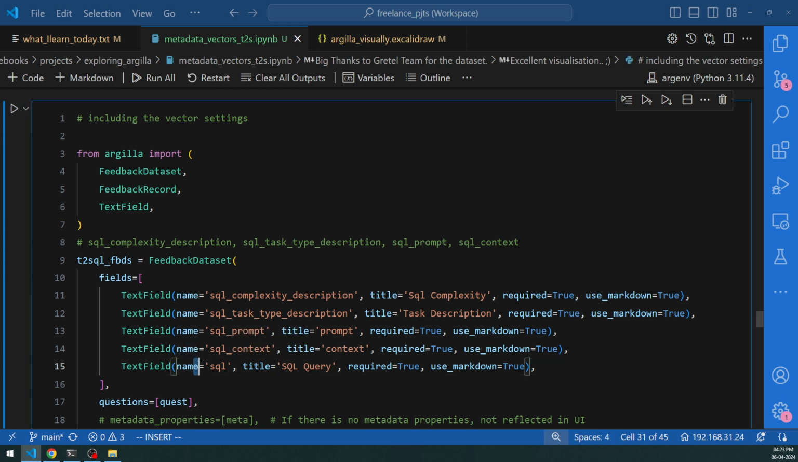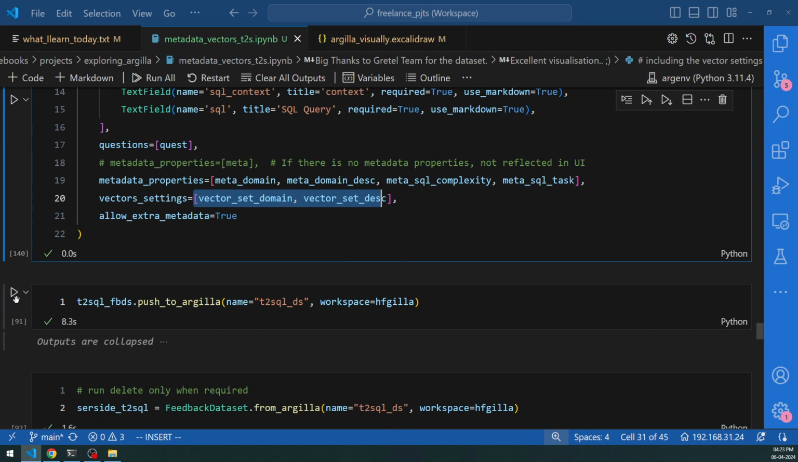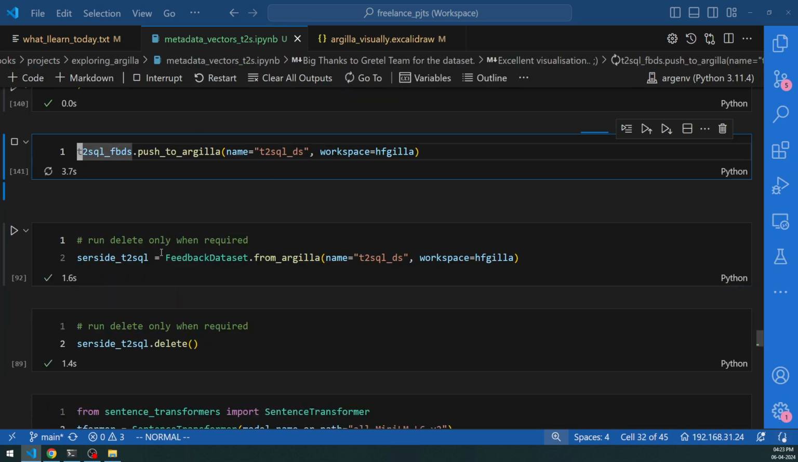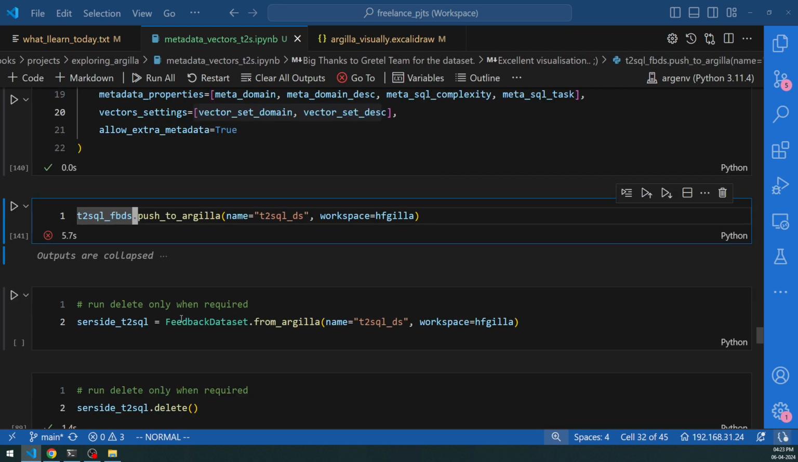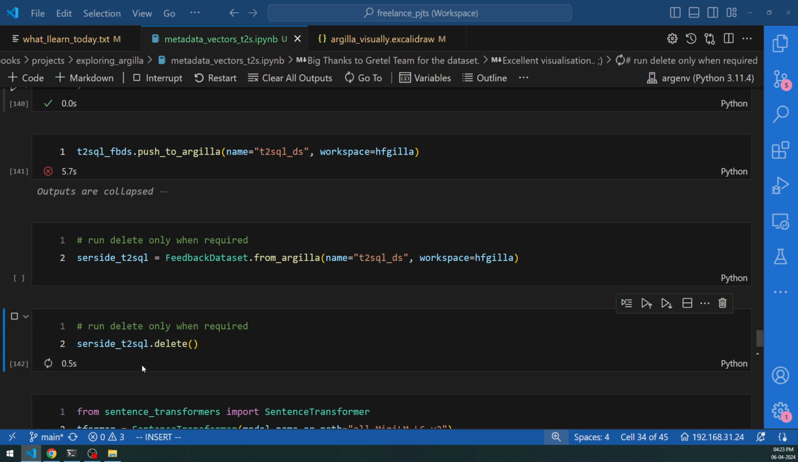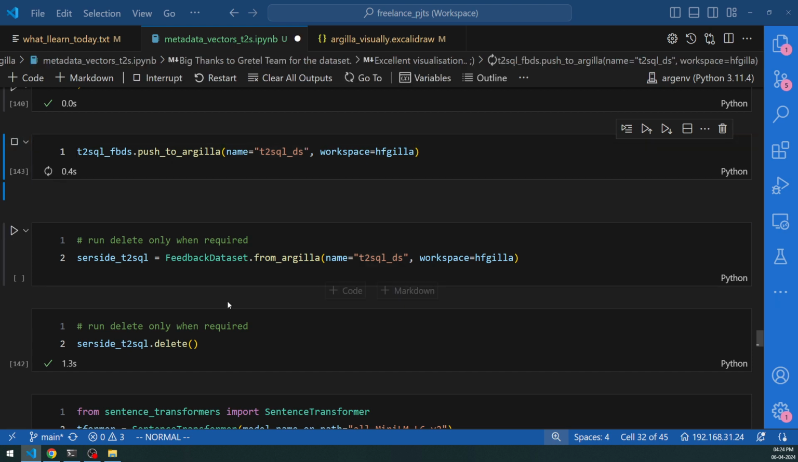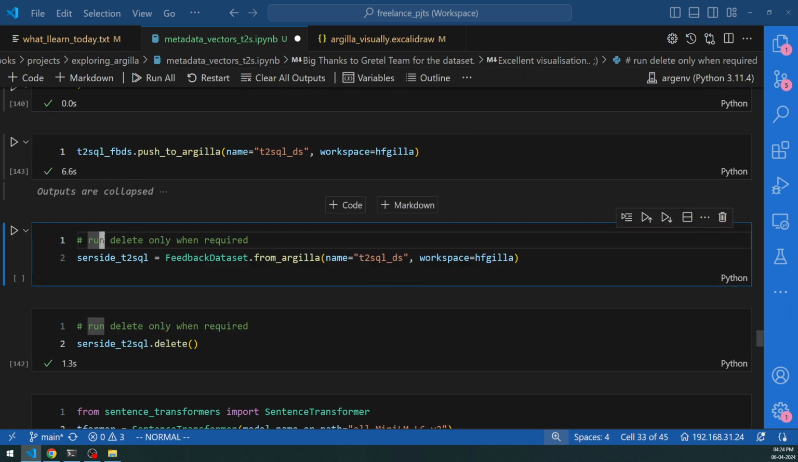Here you can see that I have removed the SQL explanation. If it is not there, it's okay. I'm going to specifically work on two data points here. I'm going to push this to Argilla, and I'm going to connect to this dataset back in my Python environment. There was an error because I had to delete the existing dataset, or else it's not going to work because the name is the same. So I'm going to delete it. You'll see this cell in a lot of places. Be careful: if you run all the cells, it will throw an error.